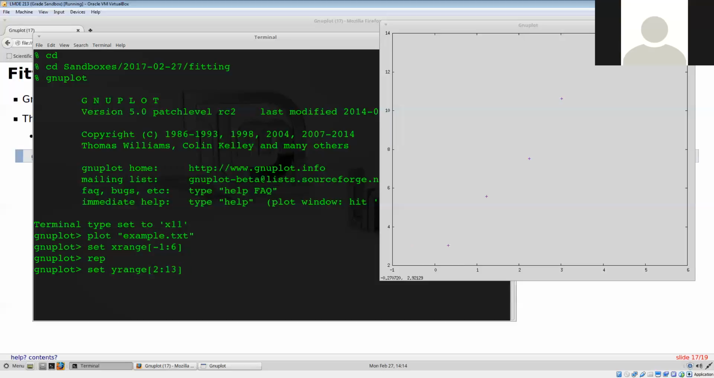So I'm going to set the Y range so that it's not quite, this might actually not be good. Let's see, I might be missing one of those. I think I am. So let me set the Y range from 2 to 16.